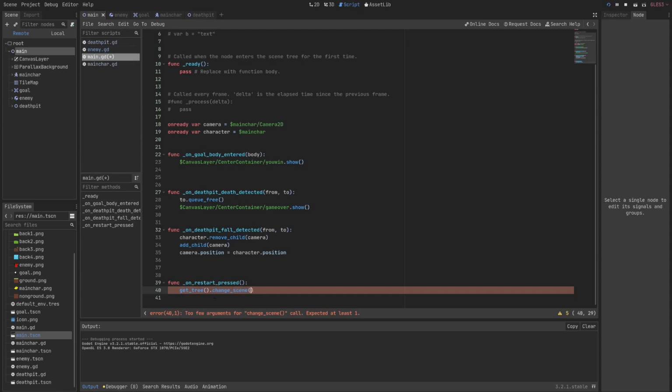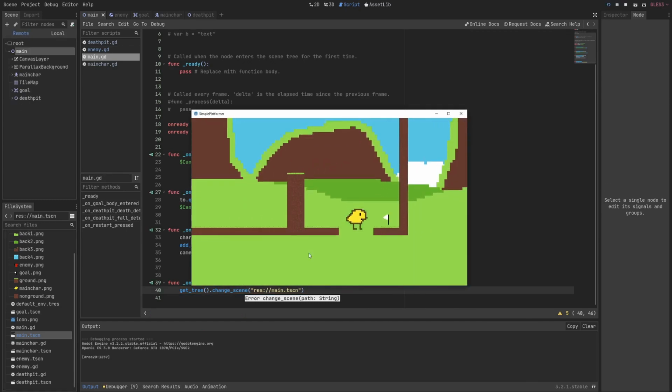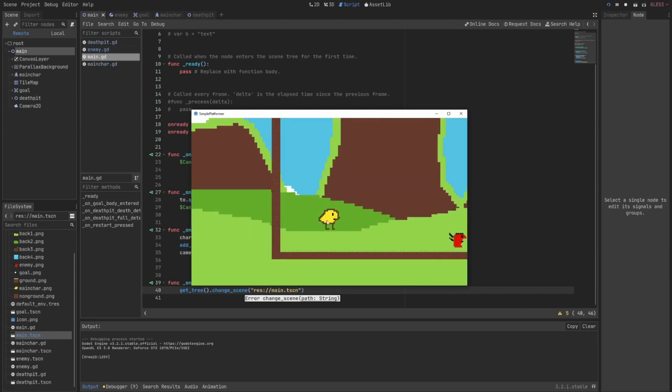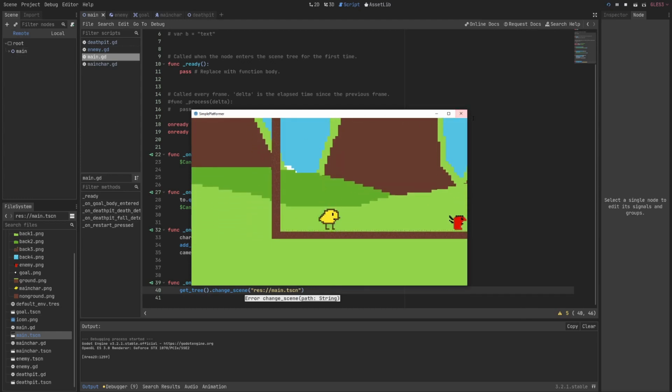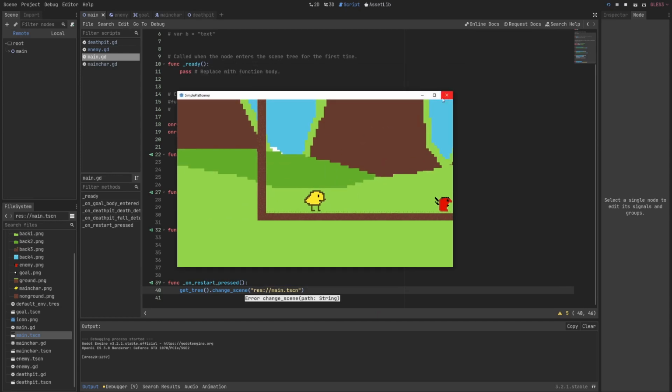Change scene is one of the methods that allows us to change what is the TSCN, or what is the scene that I'm actually running by default over here. So what I'll do is just drag and drop this, save, run, and now when I die, I can restart and my scene is restarted. So nice, this is how we restart the scene.